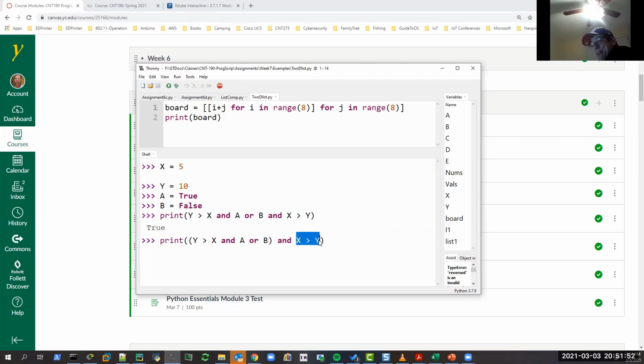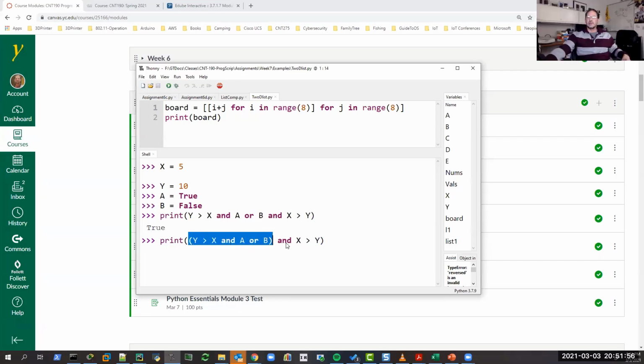And x greater than y. So this statement is true, but it's anded with this statement. And x greater than y is what? False. So we end up with true and false. Since they're not both true, and always yields false. So that's going to end up false.